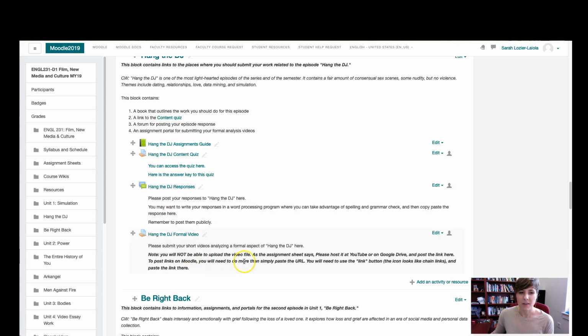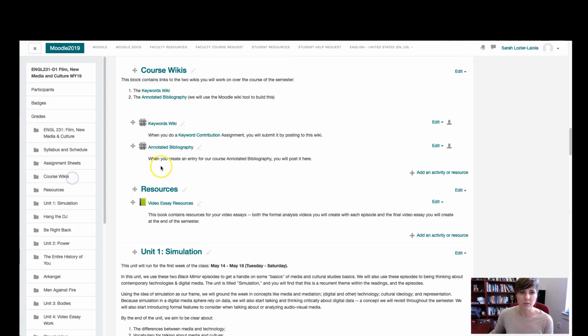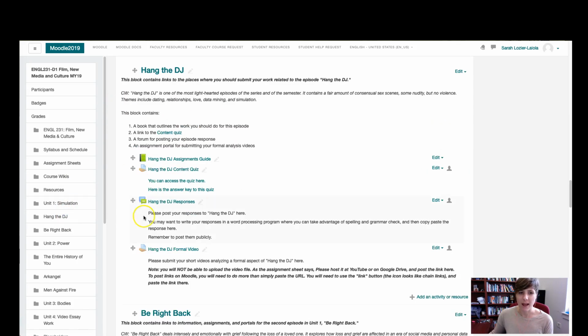You'll notice that there's nothing here for the annotated bibliography or the keywords. That is because the annotated bibliography and keywords should both be submitted to the wiki. So in an effort not to make things confusing, I'm not adding an additional assignment portal here.